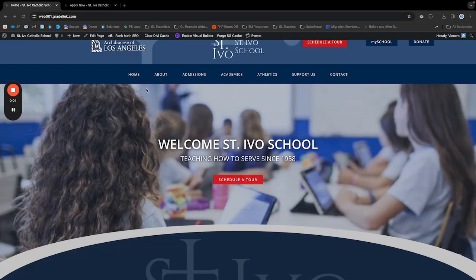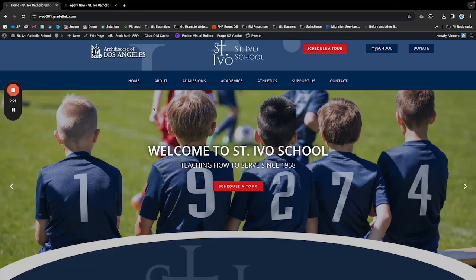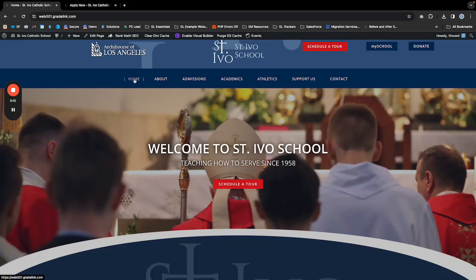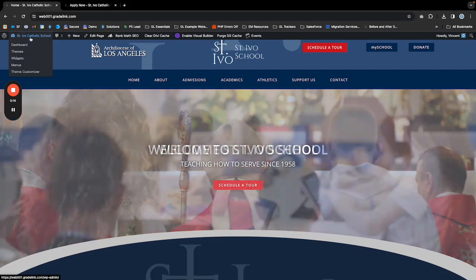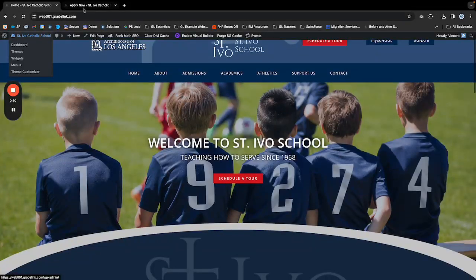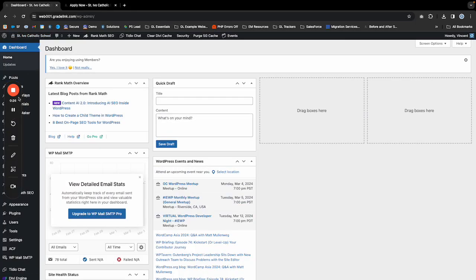In this tutorial, we're going to walk through exactly what you need to do to view entries on a form on your website. First step is going to be to log into the backend. So head over to your login page, enter your username and password, and you should arrive at the website dashboard.